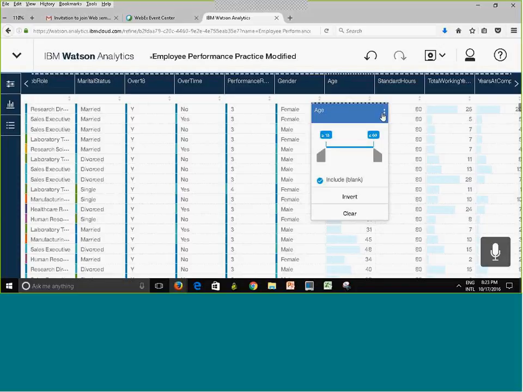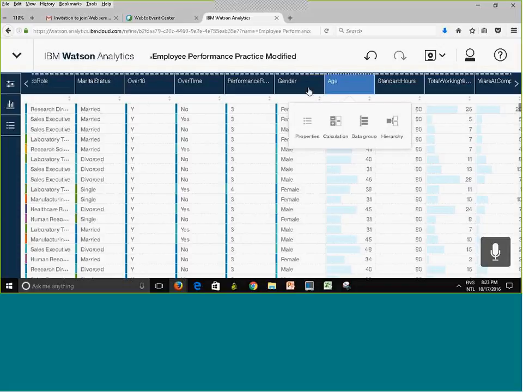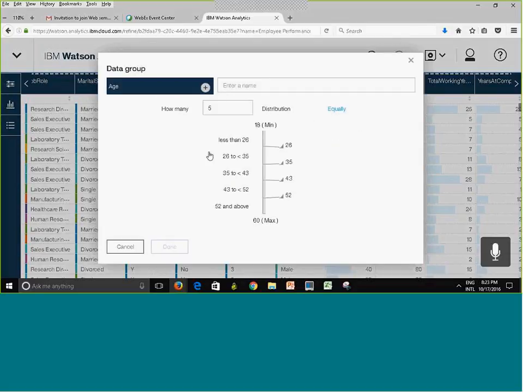So some books or some readings may refer to it as binning, and you may call it discretization. It all refers to the same concept. Now take a look at what I'm doing. I'm going to click here, and I'm going to click on data groups. This is what I wanted to do. And I'm going to say age range. By default, it's going to do 5, and it's going to do the equal width.